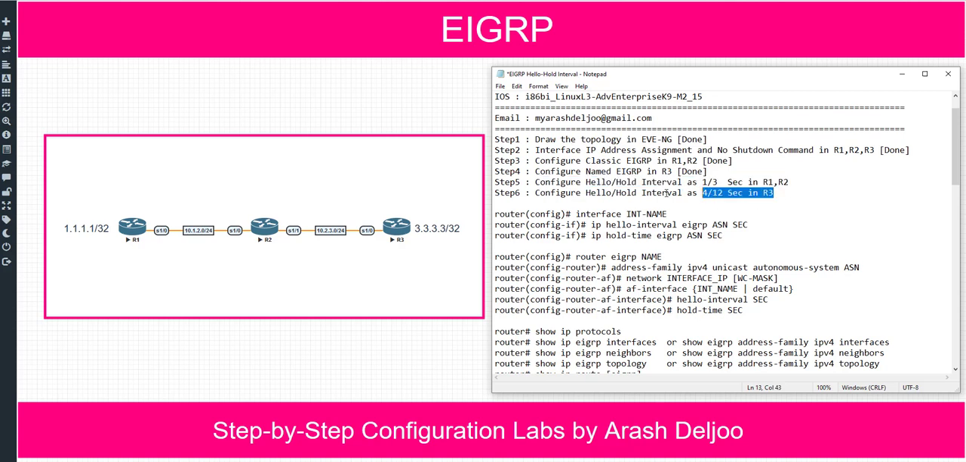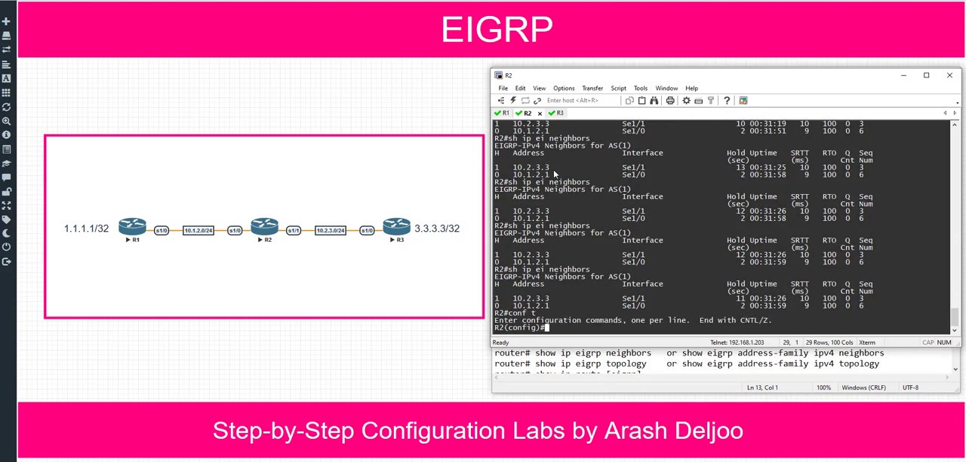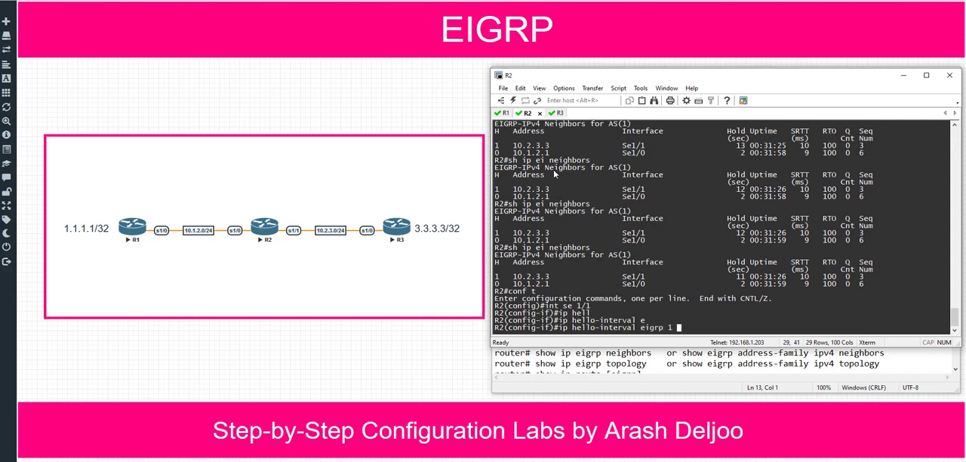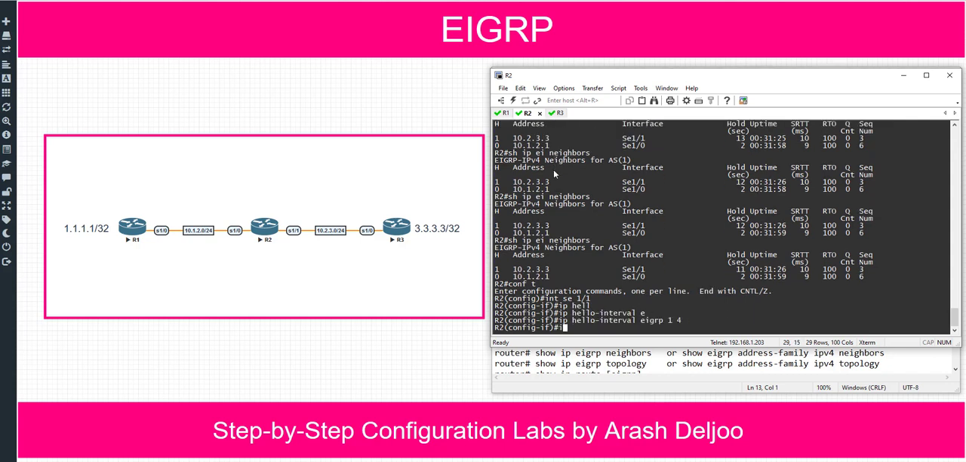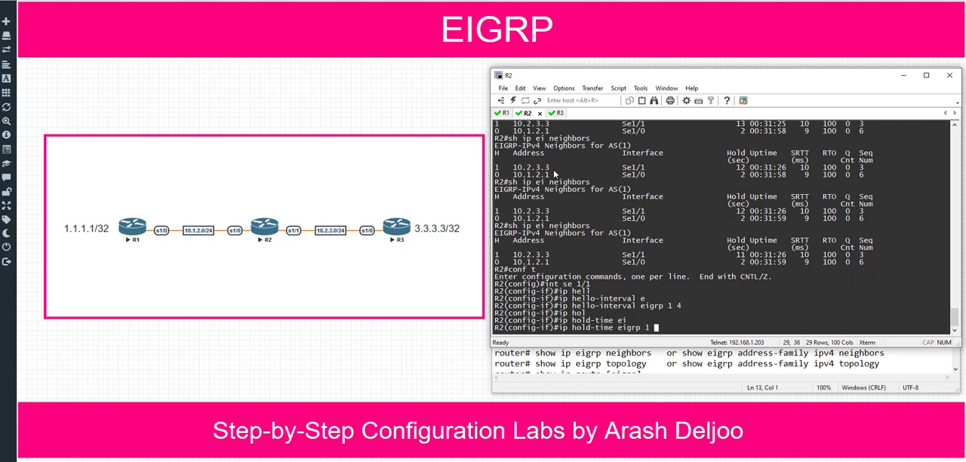Then, in step 6, now I want to configure different hello and hold interval in router 2 and router 3, 4 and 12. Let me configure first in router 2. In router 2, we should go to serial 11 and then IP hello interval EIGRP1 is 4, and IP hold time in EIGRP1 is 12.